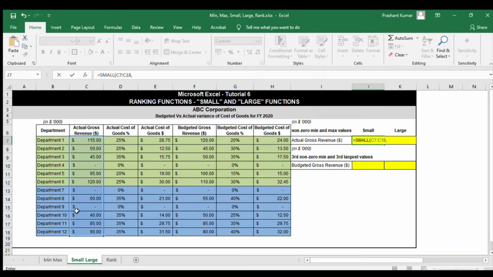To do this, after the array reference and comma, we start a COUNTIF function, and for array we will provide reference to cells C7 to C18. After a comma sign, under double quotes, we will type equals 0 and close the double quote and place a closing bracket to close the COUNTIF function. Now we add 1 to it, which means the next position after the zeros. We place another closing small bracket to close the small function and press enter. The value we received is $40,000. As we check in actual gross revenue numbers, the lowest non-zero number is $40,000, which corresponds to Department 10.